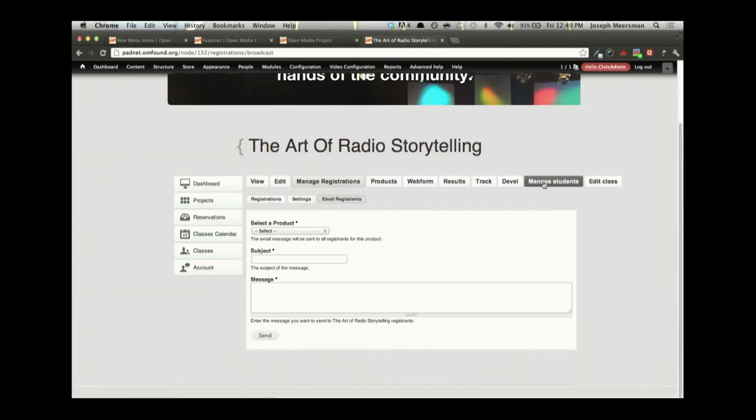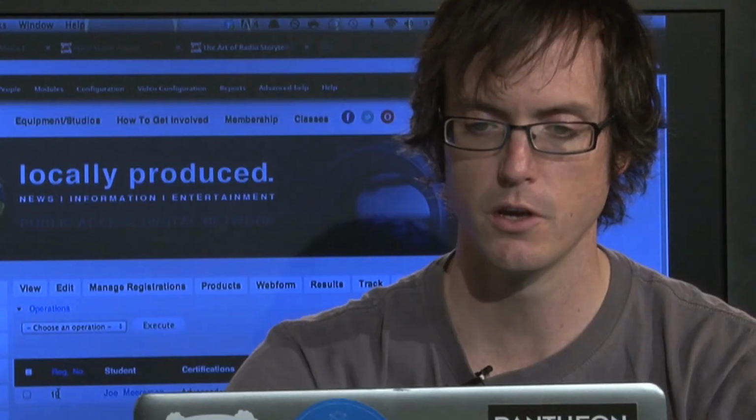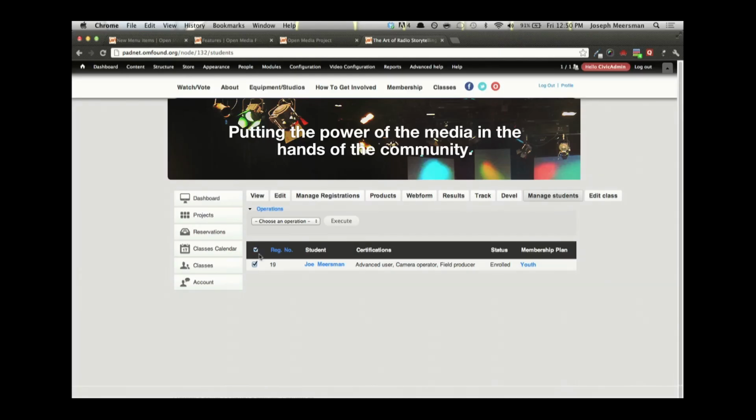Down here on the Manage Students tab, you get a list of students, shows their certifications, their current status in the class, their membership plan, and then you can also perform bulk operations on this list. So if we had 10 students listed here, which we only have one, we can actually click the checkbox to check them all and either cancel them, mark them as completed if everyone's graduated the class, and a couple other options here that are configurable by the station.